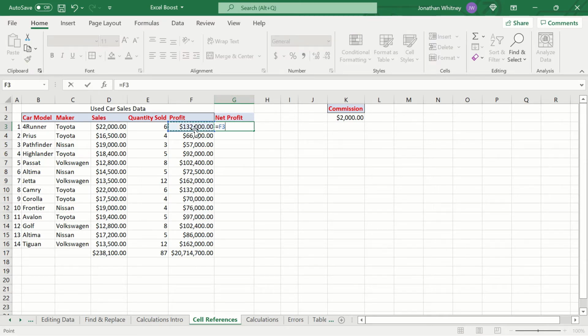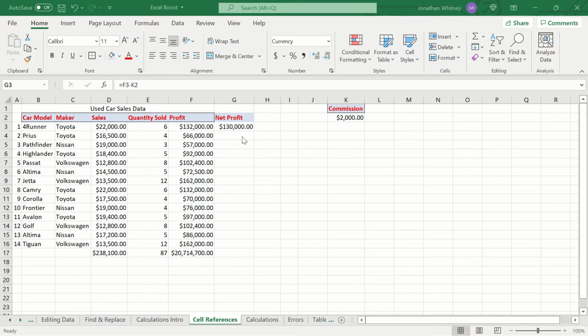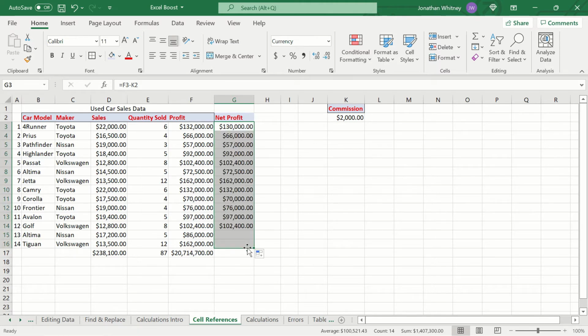We're just going to take the profit from column F, and then we're going to subtract the commission from cell K2. This gives us the correct net profit for cell G3. But what about when we drag this formula down and fill in the other rows in the column? As we can see, the net profit number for every cell in column G other than G3 is actually incorrect. And that's because while we want to be subtracting cell K2, that's the commission of 2,000, from the profit each time, we used a relative reference in this formula.